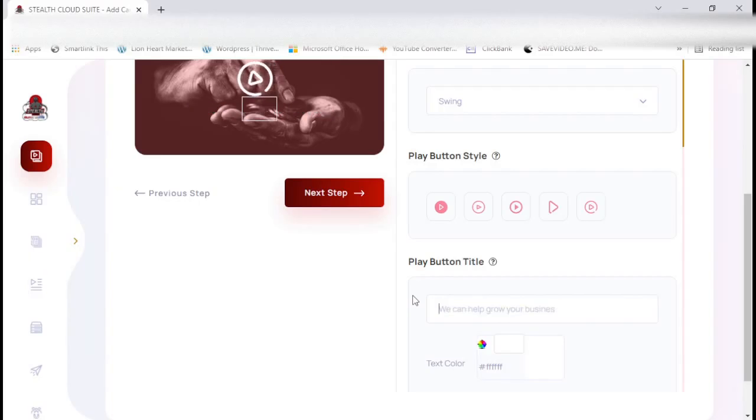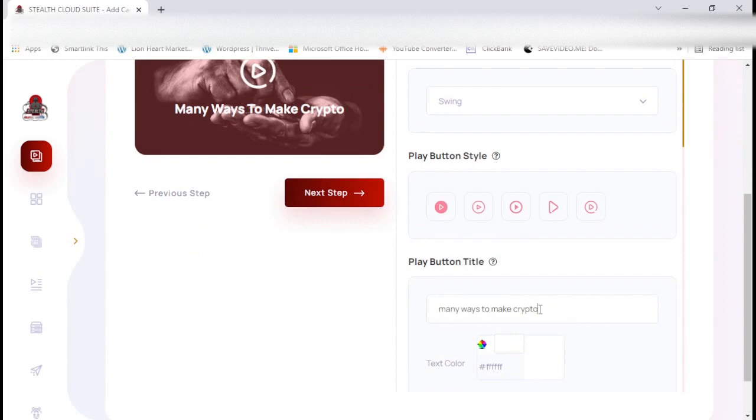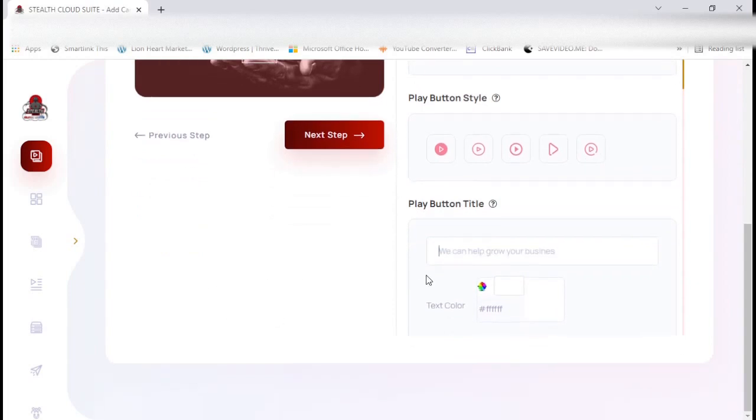Type many ways to make crypto. And what you do is you could title it. It's optional. You don't have to title your videos, but if you want to bring more attention to your videos, maybe you want to title it. That way people know what they're going to be looking at. Do that, or you could just erase it. But yeah, many ways to make crypto.